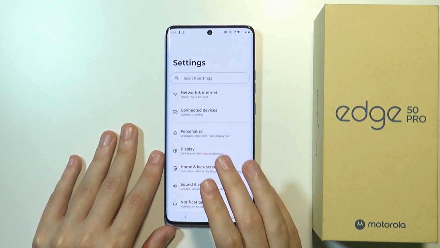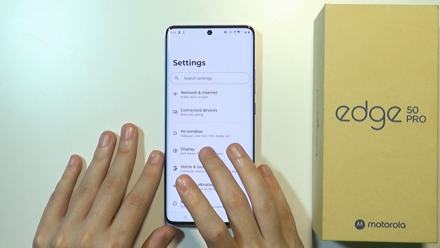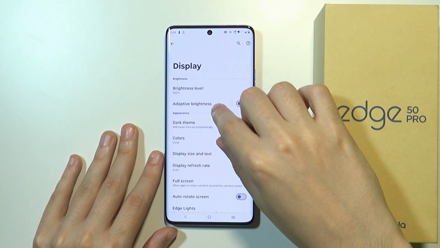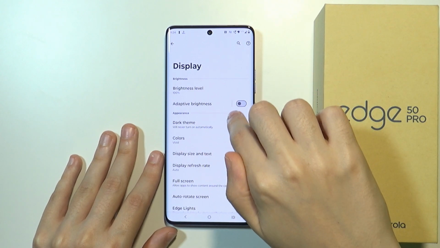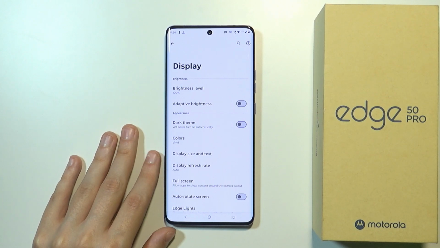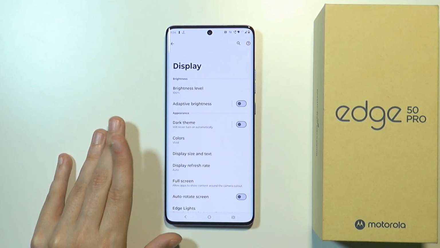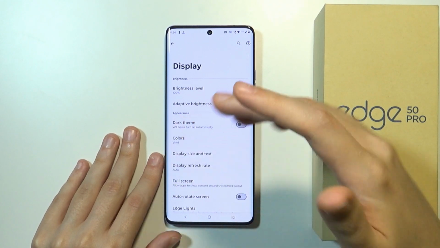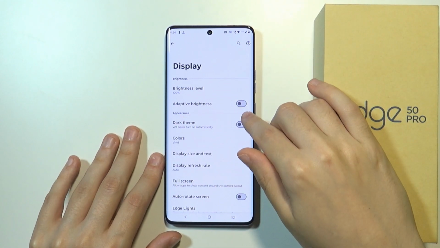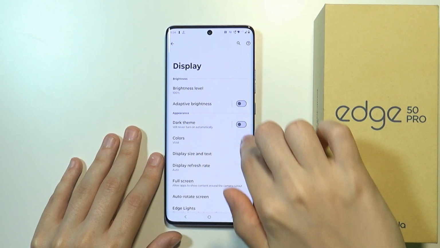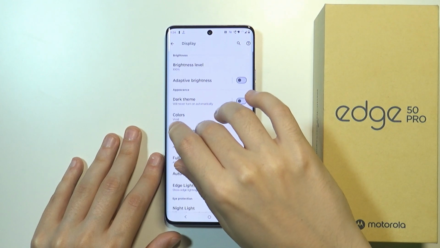And another thing that I want to show you is in the display settings. So let's go over here. And here we can enable or disable the adaptive brightness. If you prefer to have the brightness level always at the same value, then you might want to disable adaptive brightness. On the other hand, if you prefer to have it, then of course you can do that here. At the same time, we can also turn on the dark theme right below. We can adjust the colors.